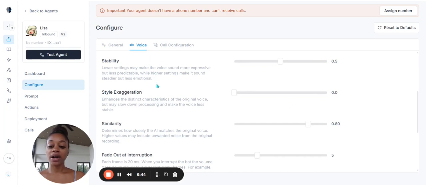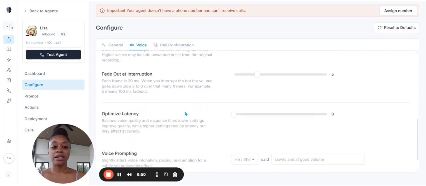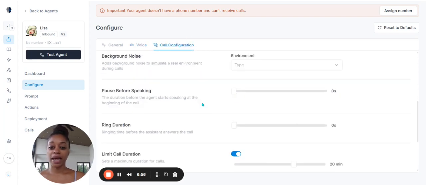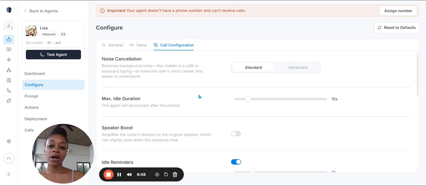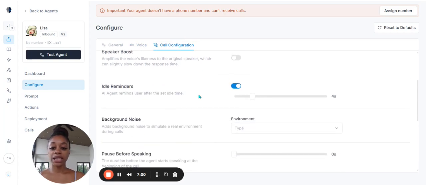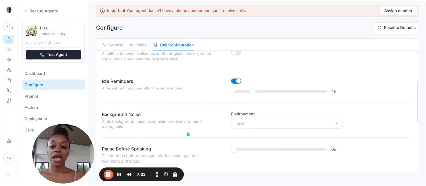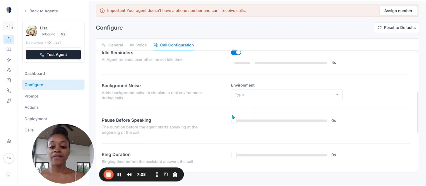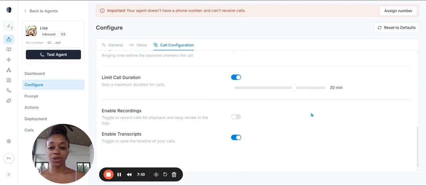These are other customary prompts, sections that you can do as far as stability, style, exaggeration, whether or not they interrupt, things like that. But again, we're going to leave her as is. When it comes to call configuration, we're going to leave the noise cancellation as it is. You can also add in background noise if you wanted her to sound like she's in an office or a cafe. I actually have an agent that does sound like she's in an office. It's really, really cool.